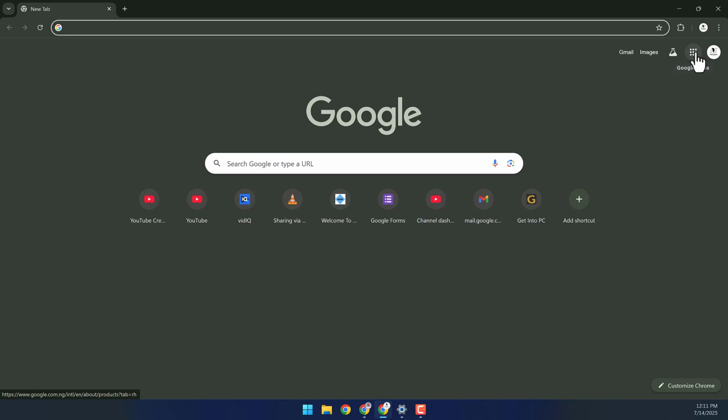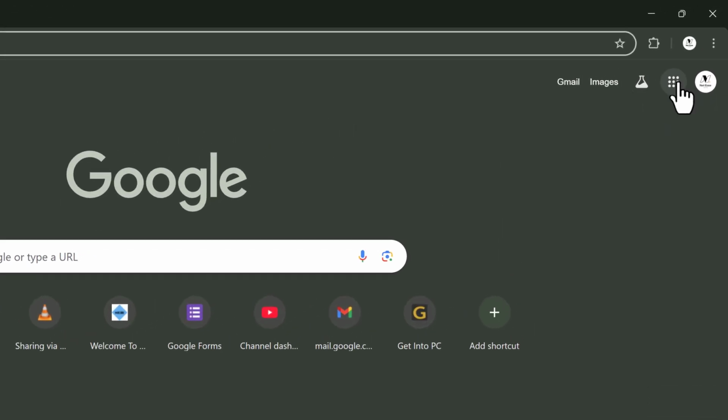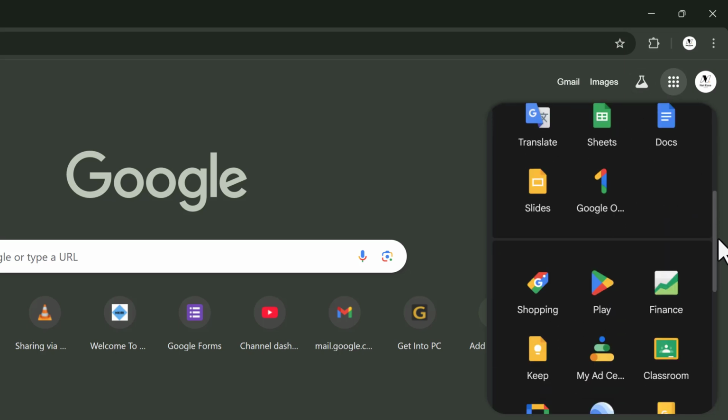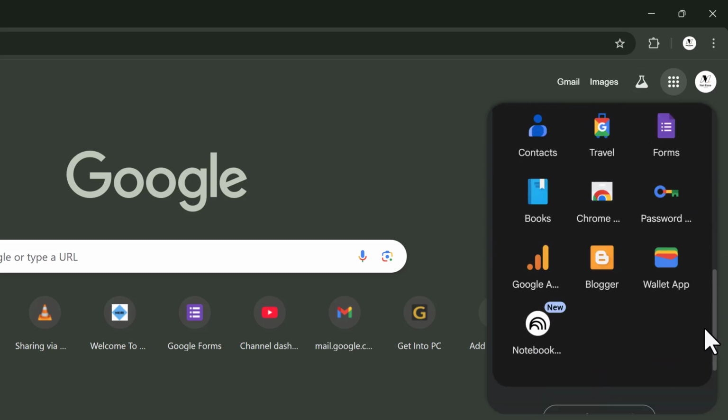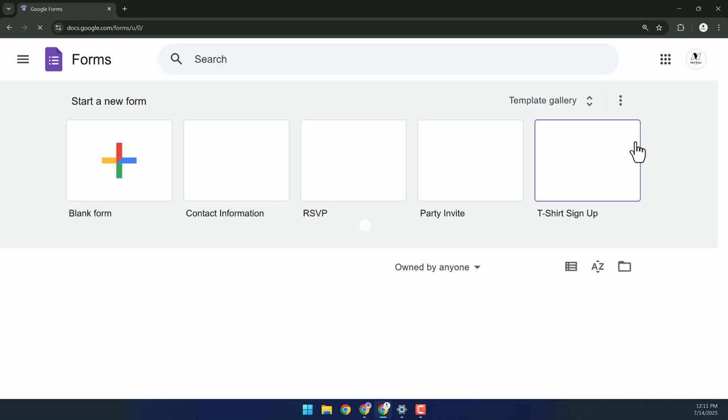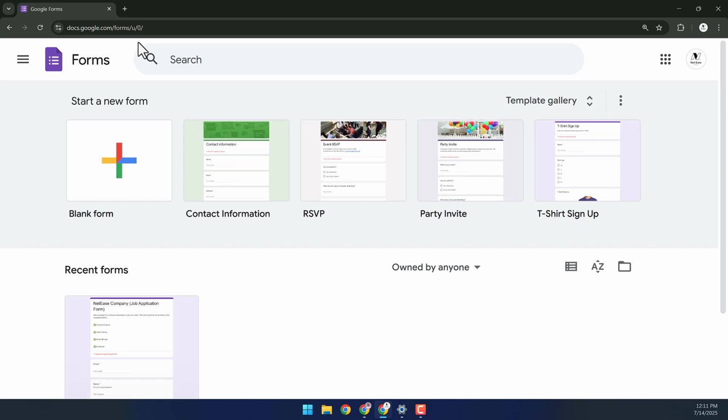Once you land on the home page, up in the top right-hand corner, we have the waffle icon. It kind of looks like a waffle. It's also known as the app launcher. When we click on this, it shows you all of your different Google apps. You'll have to scroll down till you see the Google Forms icon labeled Form. You want to click on it. Then you're taken to Google Forms.